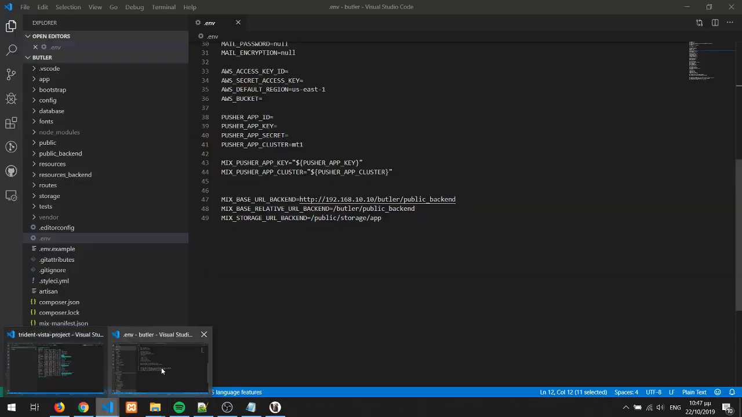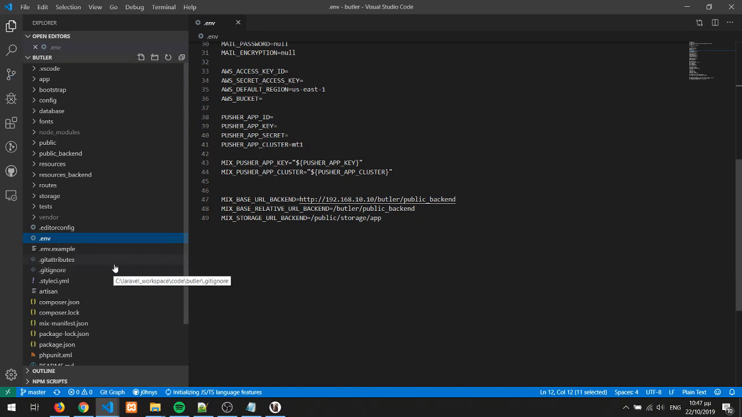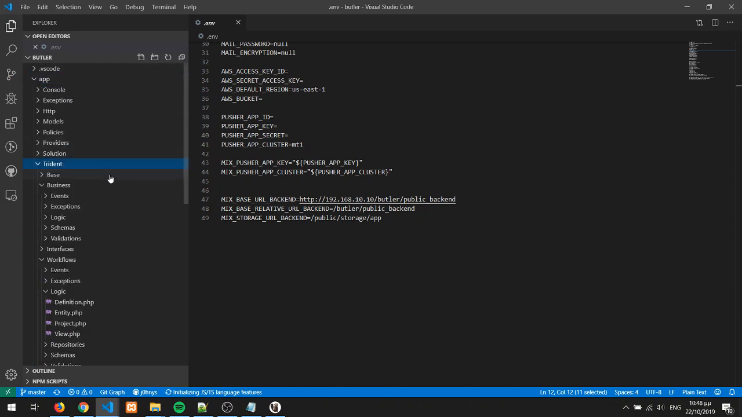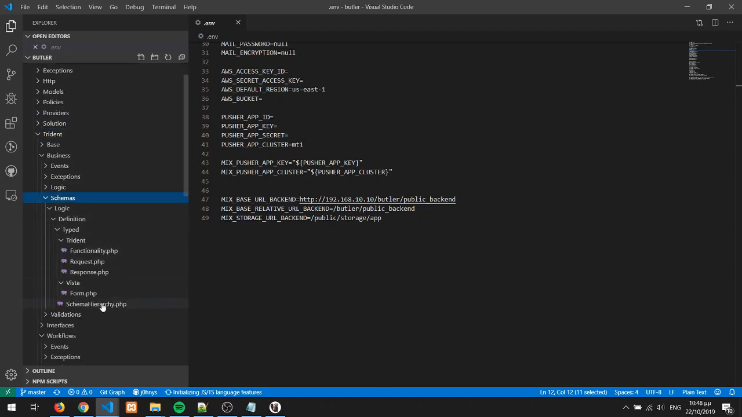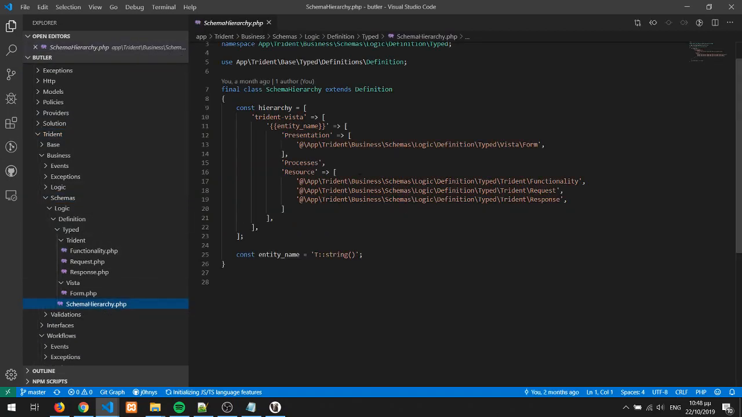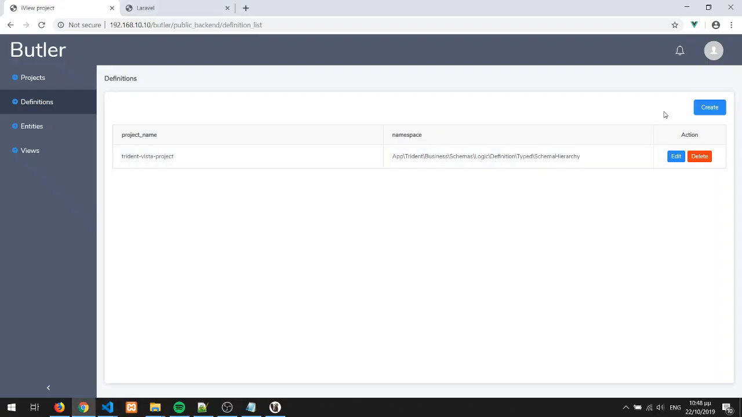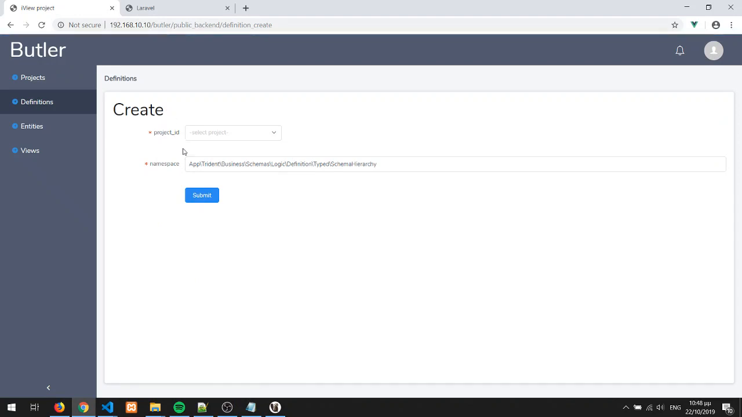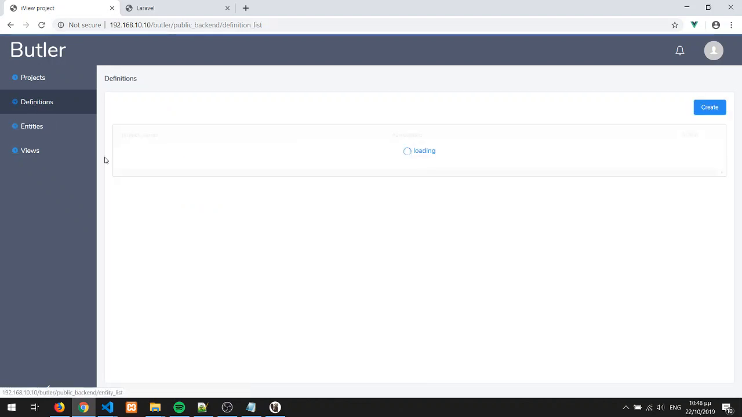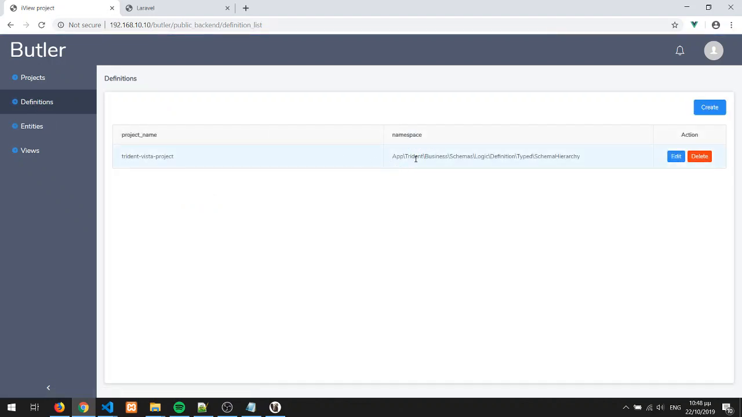And if we go and look at the definition, I'm in the Butler project, yes. If we go to app, Trident, schema hierarchy, this is the definition for the Trident Vista project. If we create a new definition, there's only one namespace that we can use. This is our definition, the only thing that it knows as of now, Butler. We can give it a project name, but we have already made that. So this is a very simplistic formula to create a definition. We have already created that, so we're going to use it.